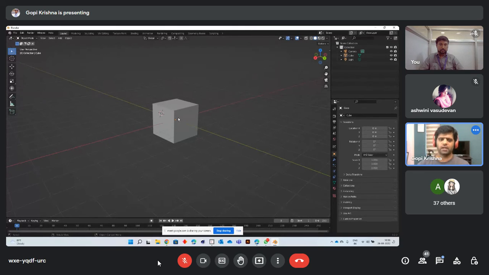So now what you are looking at is a perspective view. This is called the user perspective view, which means that we are looking with a perspective. You can see these two sides of the cube, you can see a little bit of the top, and you can see the grids going to infinity. So you are looking at something with a perspective.